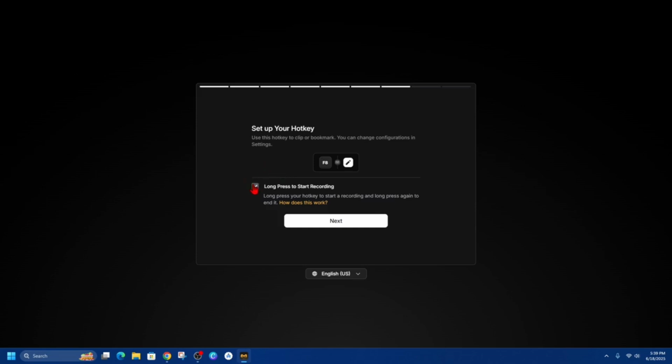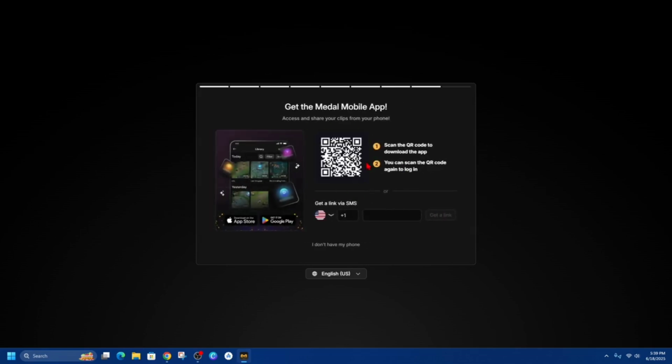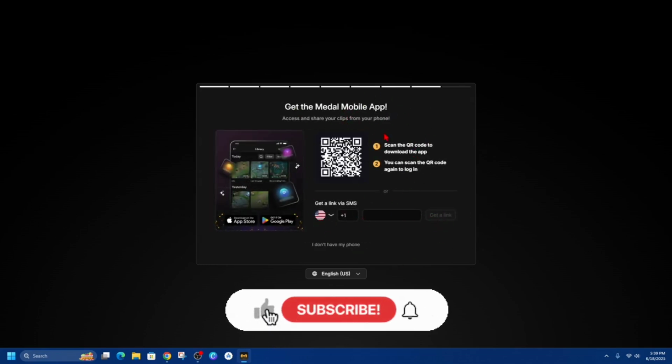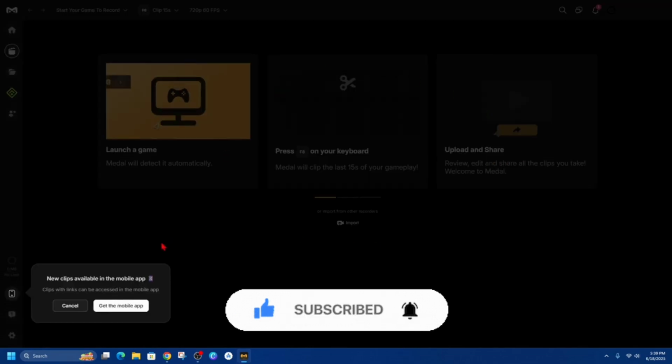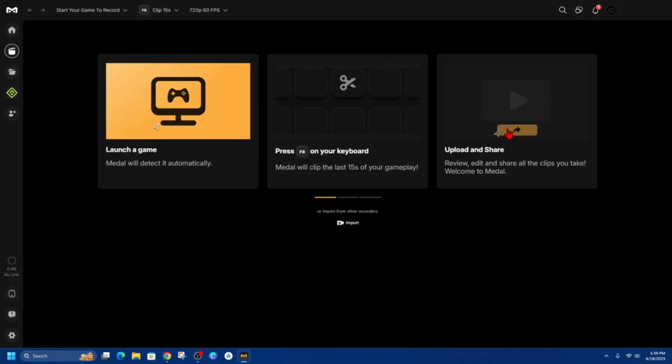Set up your hotkeys. So use this hotkey to clip or bookmark. You can change this configuration in settings. So if you want to do a long press to start recording, so long press your hotkey to start a recording and long press again to end it. So click next. Get the Metal mobile app. If you want to grab that, just chuck in your phone number here and get a link. All right, from there, it's going to say signing you in, and then you're going to come to this interface.